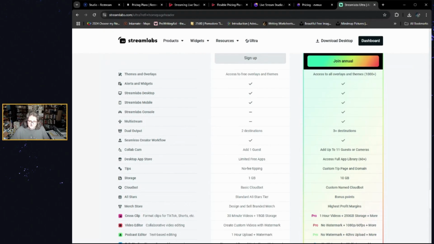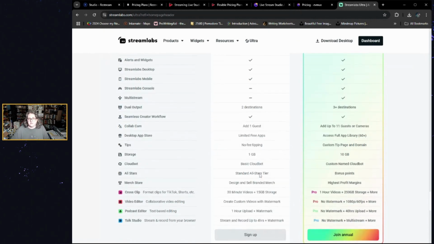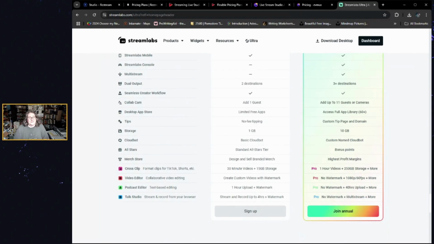There is no fee tipping. So you can set up your Streamlabs in order to gain some tips from your chatters if you want to, or if they want to. You have 1 gig of storage. You have the basic cloud bot, have a standard all-stars tier, and you can design and sell branded merch. I haven't tried this yet. I really want to, but we'll see.